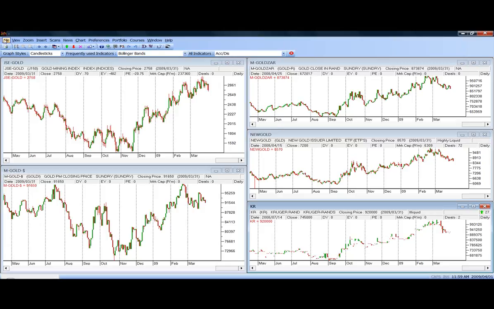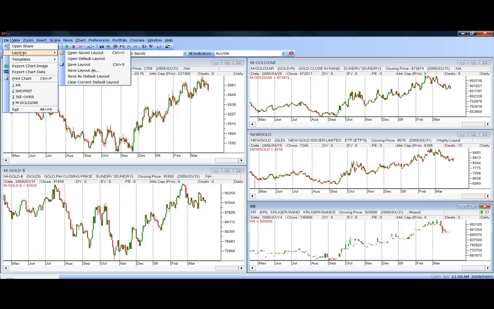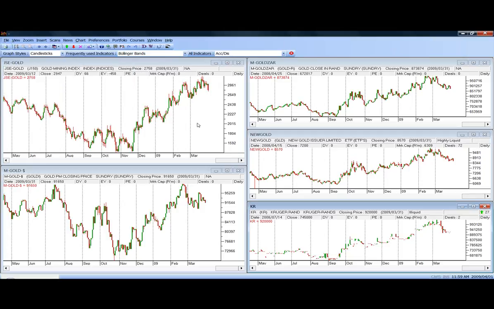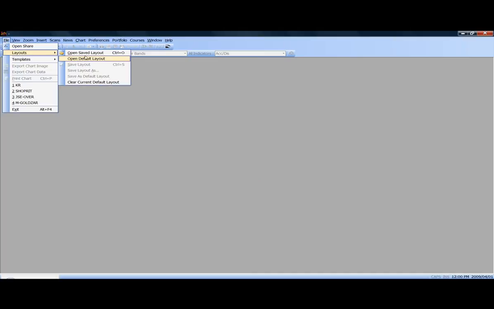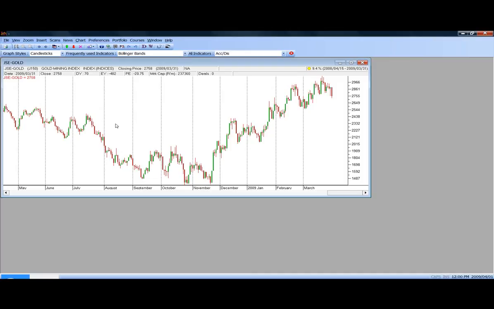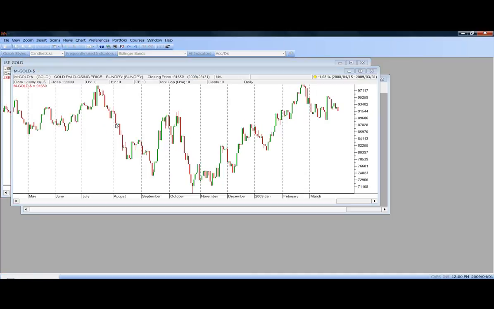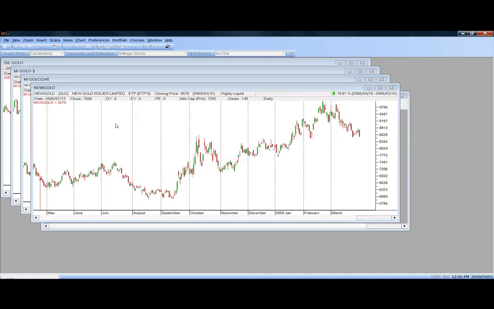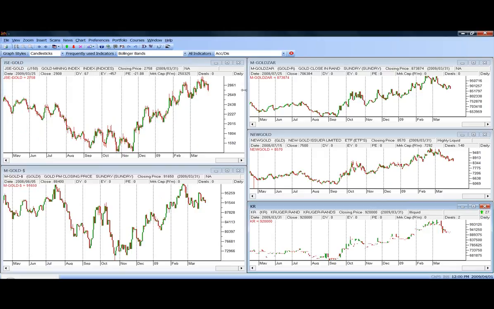Now if you save this one as the gold layout, save layout again. Then if you now bring it up, just close it, open it up again, open a saved layout, select gold, and now it loads 5 shares or 5 indicators, and again it's back in the same form that you left it last time.